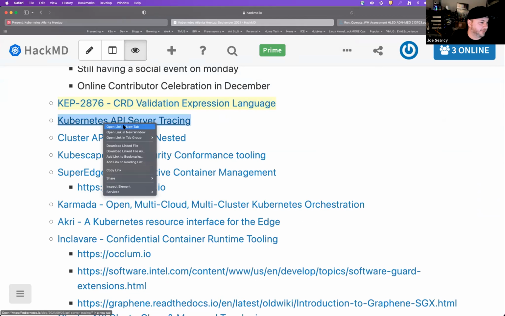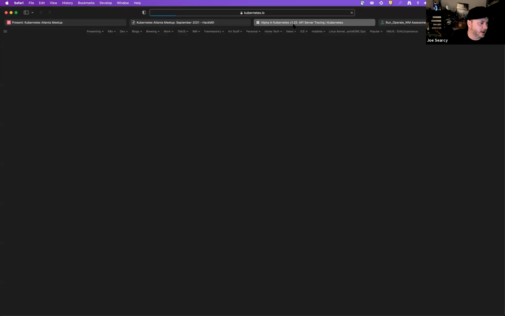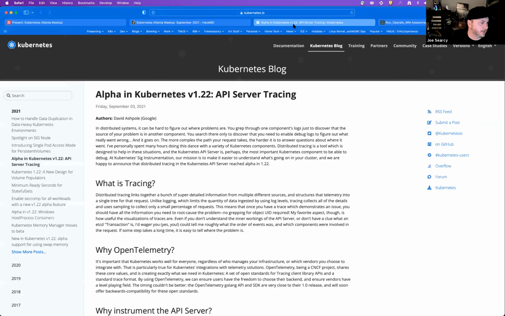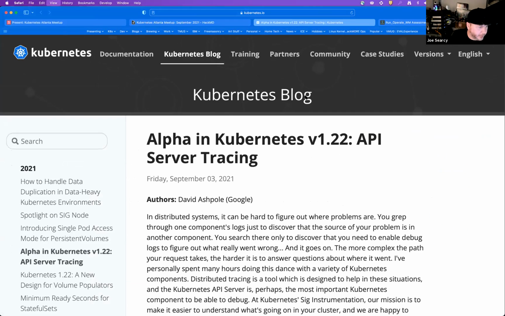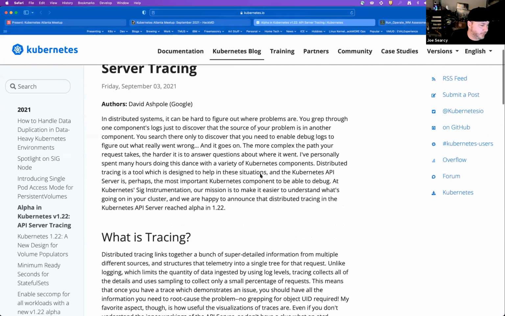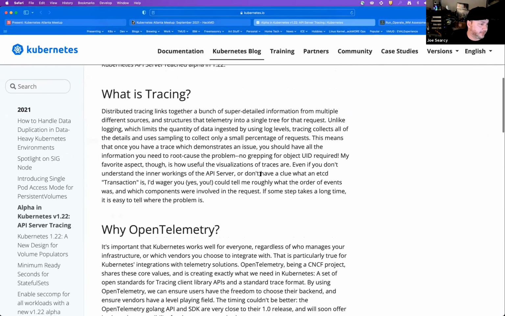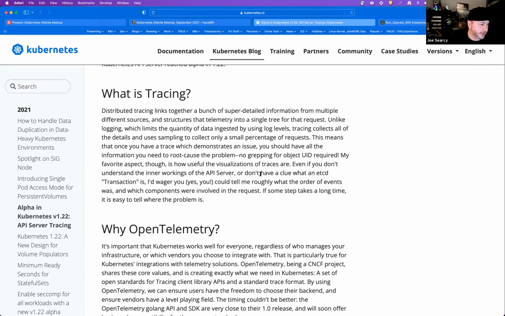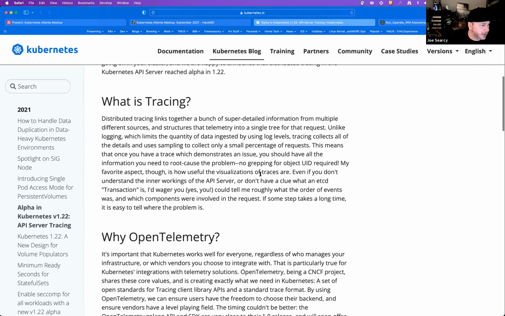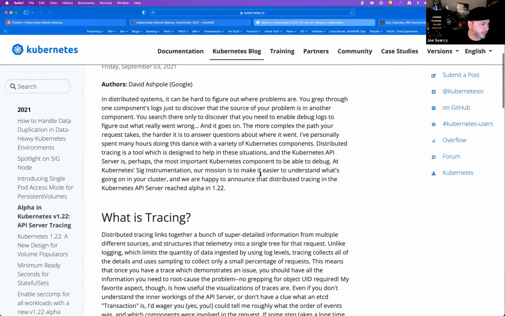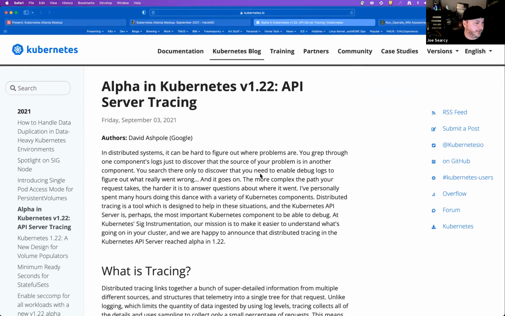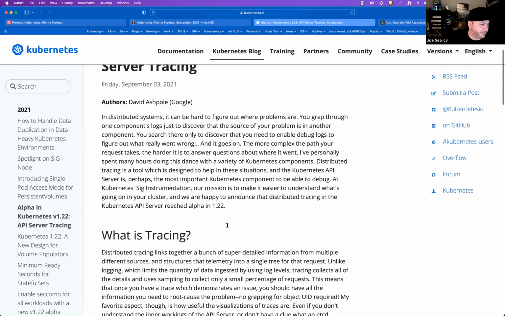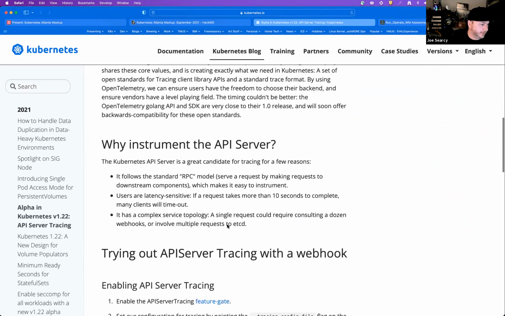Kubernetes API server tracing. So this was an article on the Kubernetes blog that I thought was pretty cool. We've done a couple talks this year on distributed tracing and OpenTelemetry, but in Kubernetes 1.22, the Kubernetes API server tracing is in alpha, I believe. And this is some really cool stuff.